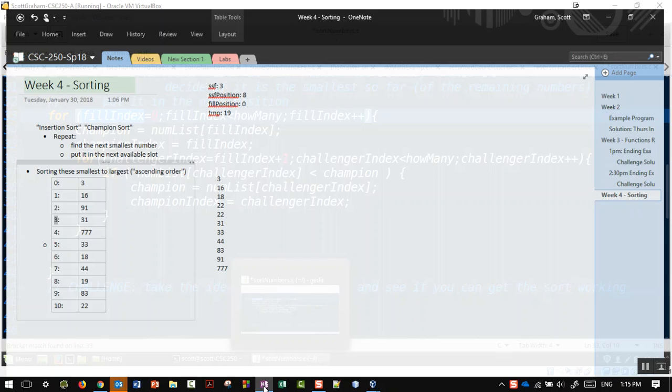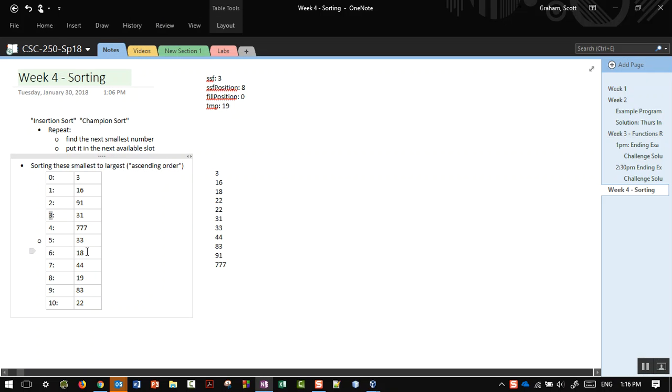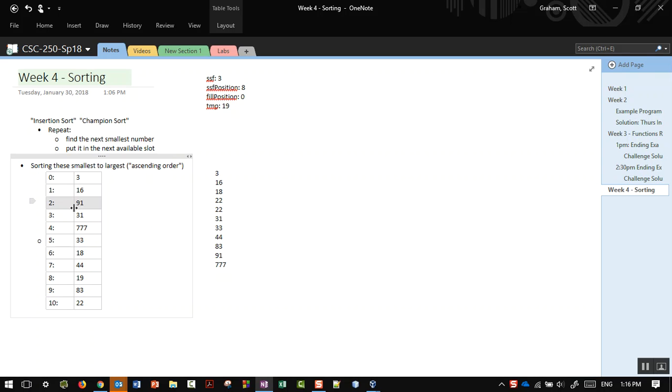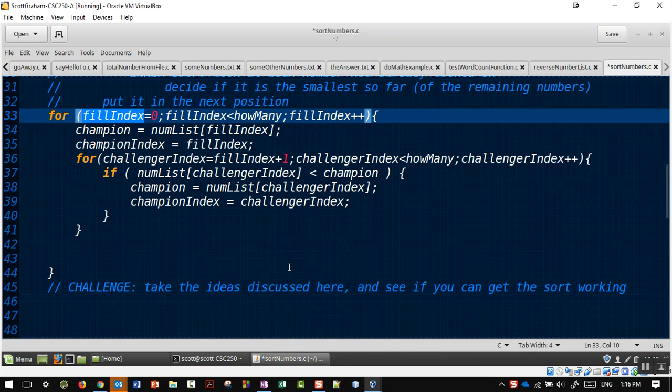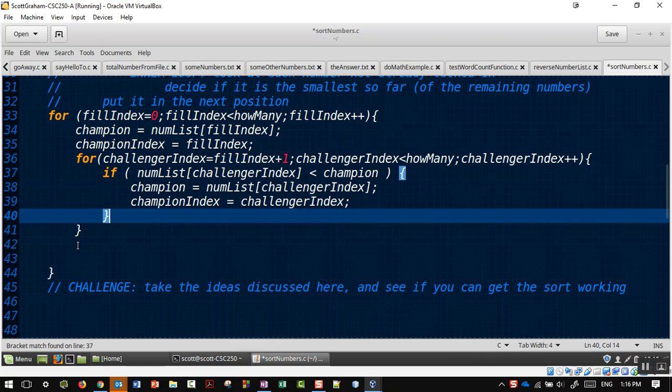So again, looking at the example, once we find out that 18 in position 6 should be the replacement for that 91 in box 2, we actually have to do that replacement. We want to swap them because we don't want to lose the 91, so we'll put the 91 where the 18 is, we'll put the 18 where the 91 is. So how can we do that? That's a fairly basic swap operation.